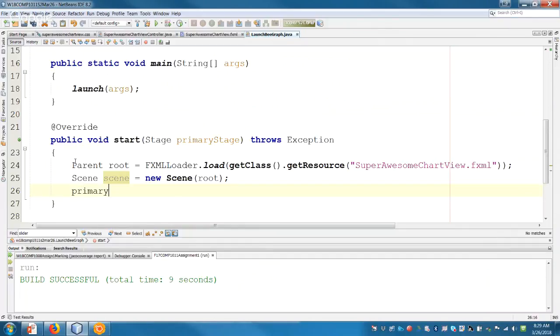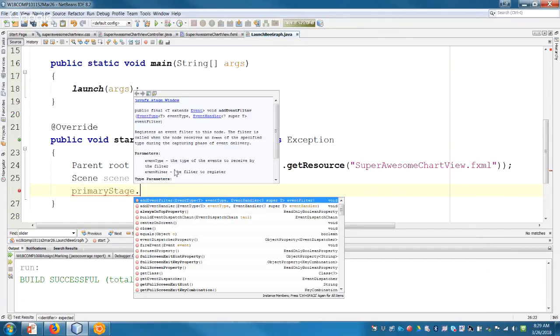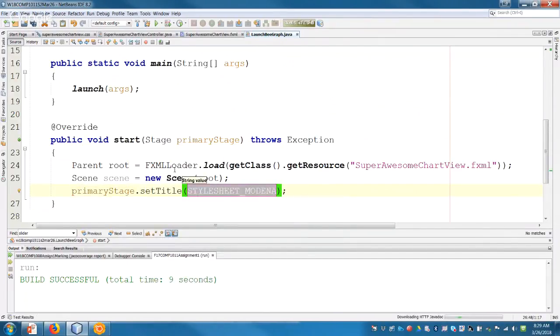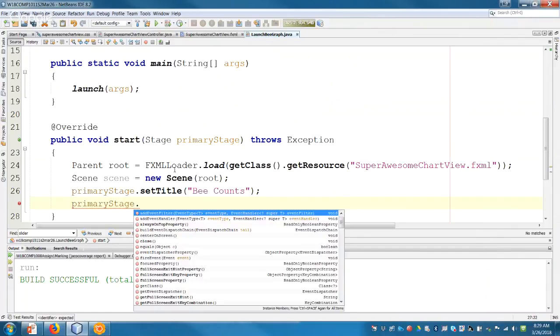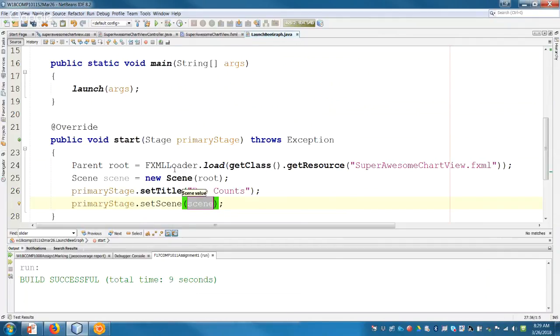And then we use stage, which is passed in as an argument here. For the stage, we can set the title, counts, and then we can set the scene on our stage, and we can show it.